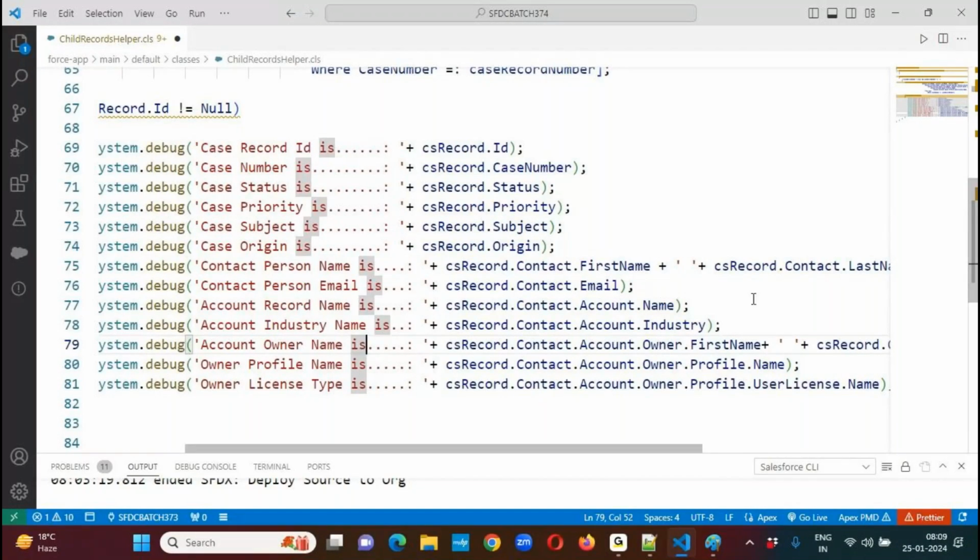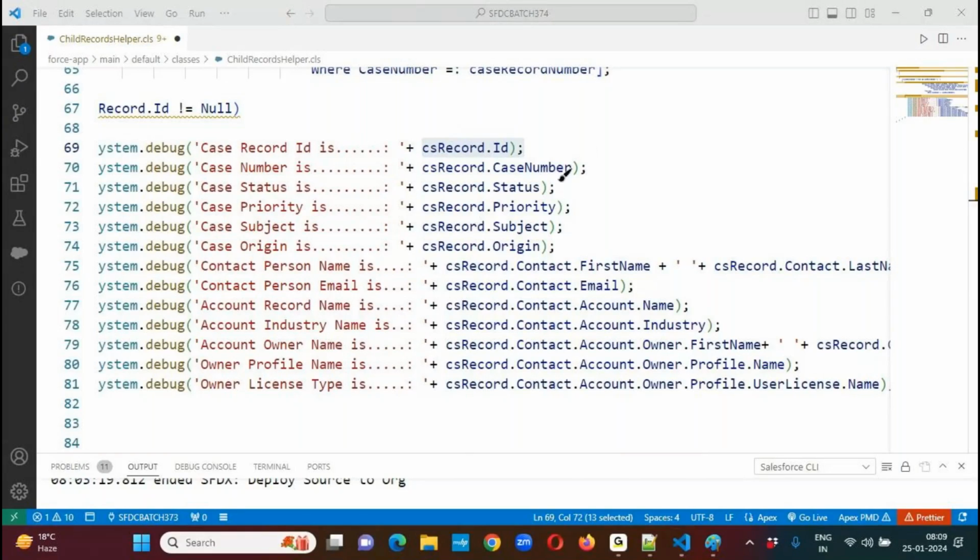I want to collect that case record details. Along with the case, I want to get the corresponding contact person details, the account details, the owner details, the profile details, and the license details. Everything we are going to collect over here. Clear? Understood the concept now? Next.